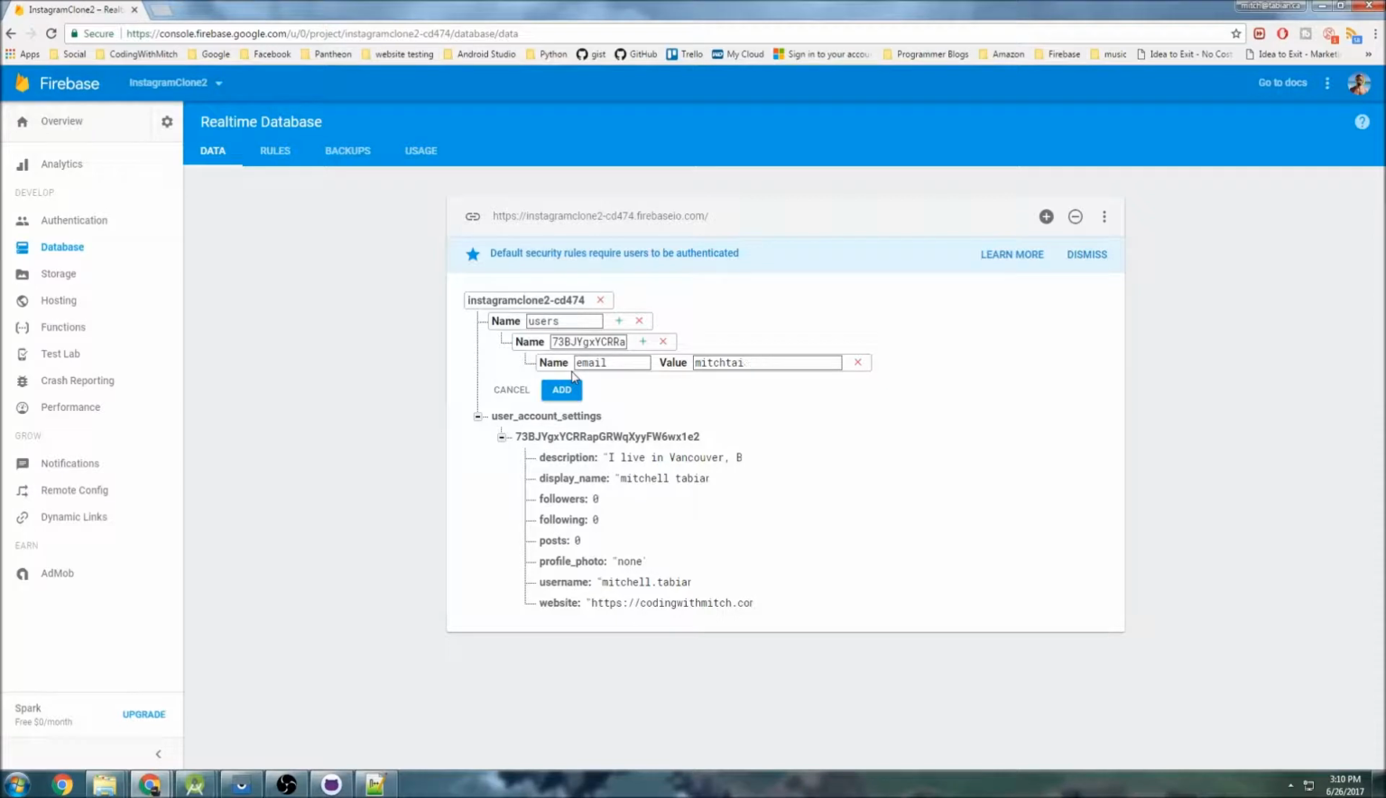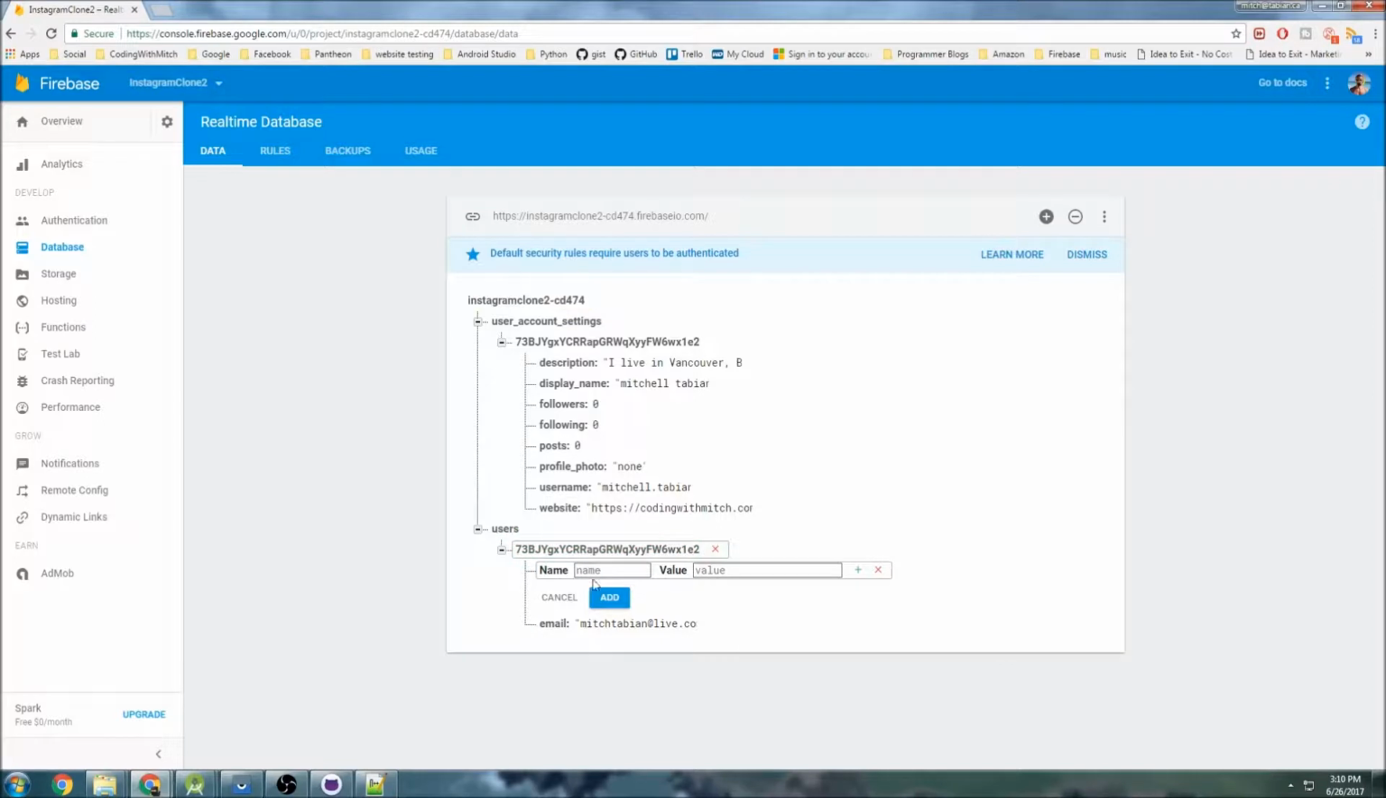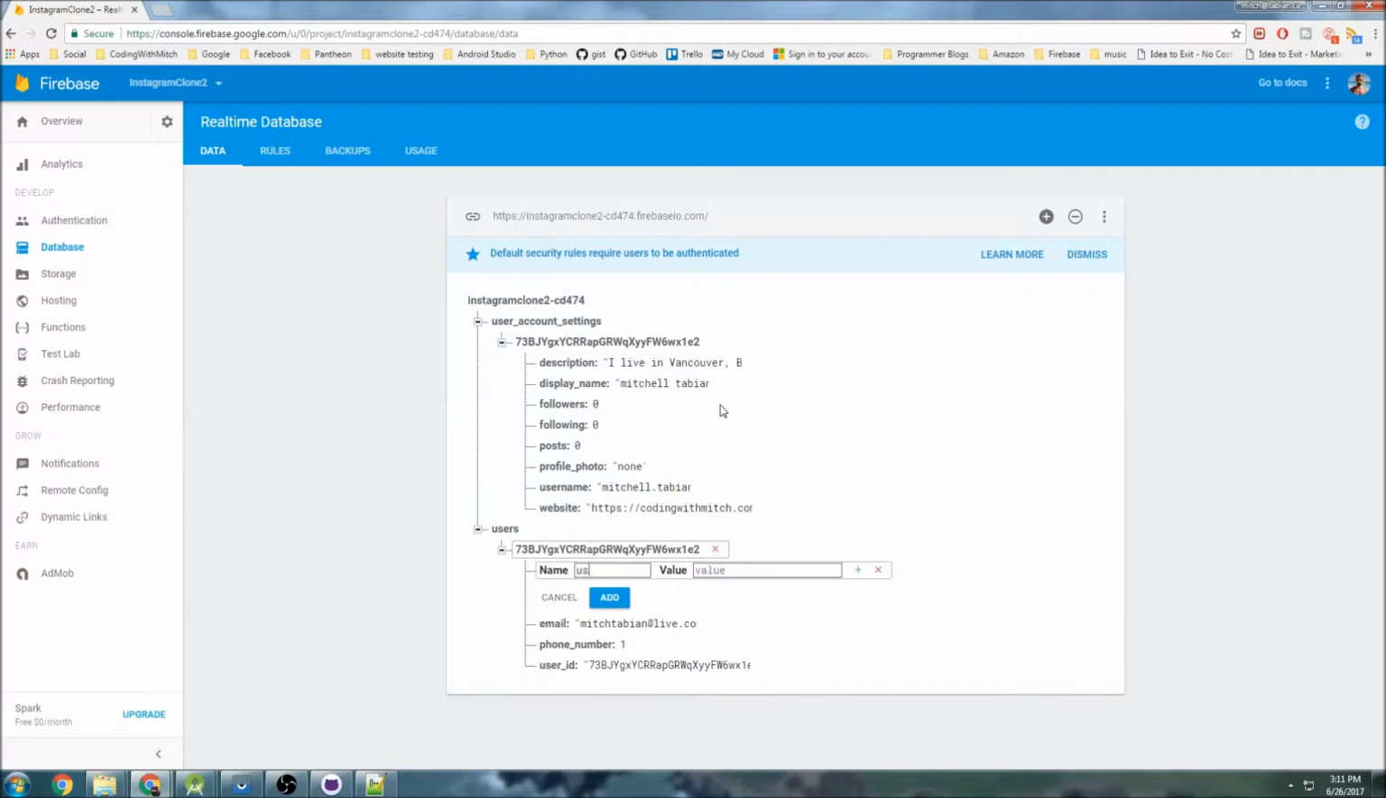mitchtavian@live.com. And then we're going to store phone number. So keep in mind, I'm using all lowercase here. Don't use capitals in this database. It's just going to create headaches. Firebase is really picky with what type of characters you use, or if they're capitals or not capitals. So just definitely use all lowercase. And I'm going to put the user ID in there too, and then the username. This username has to match this username, so just keep that in mind.